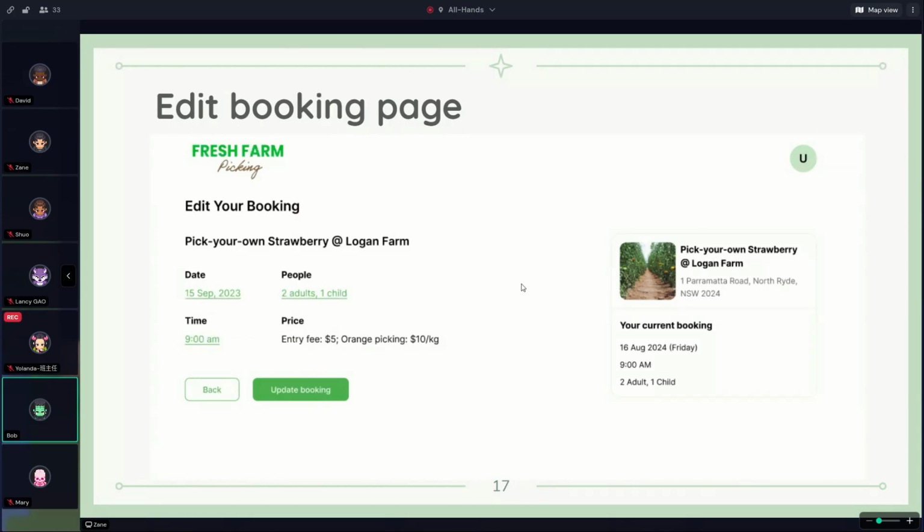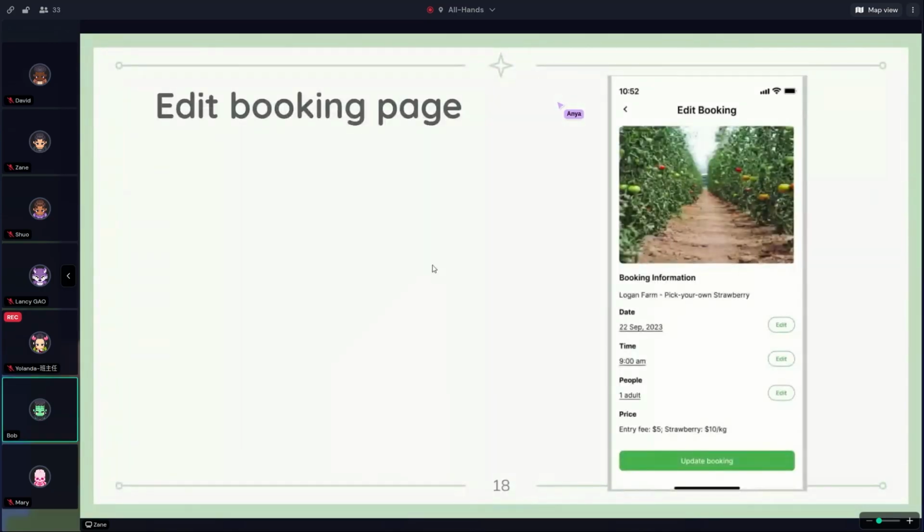On the mobile, the design is responsive and user-friendly. It keeps the essential features easily accessible, allowing users to make quick edits to their bookings with large buttons and simple navigation.